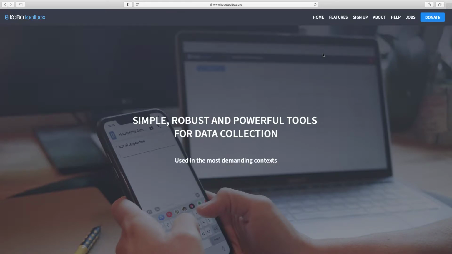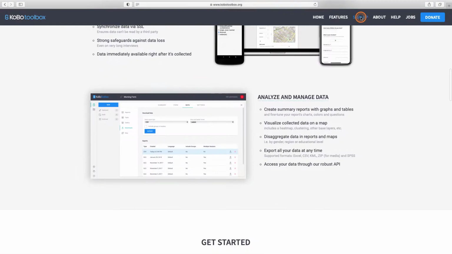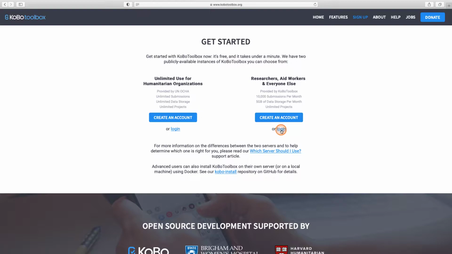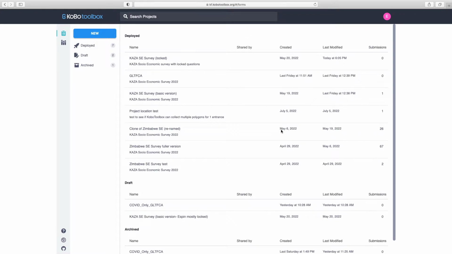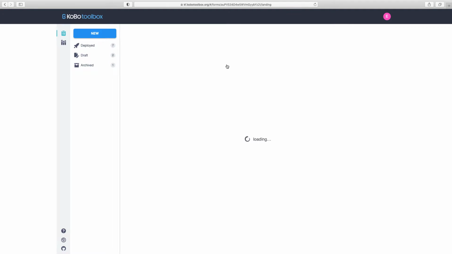Okay, so first thing, let's go to the KoBo toolbox and we sign up. We actually have an account already. There's the KAZA KoBo account. So you log in there, and it's actually my version of it, but it has the KAZA socioeconomic survey locked copy, which means that it has core questions in it, and I want to show you how to access those.